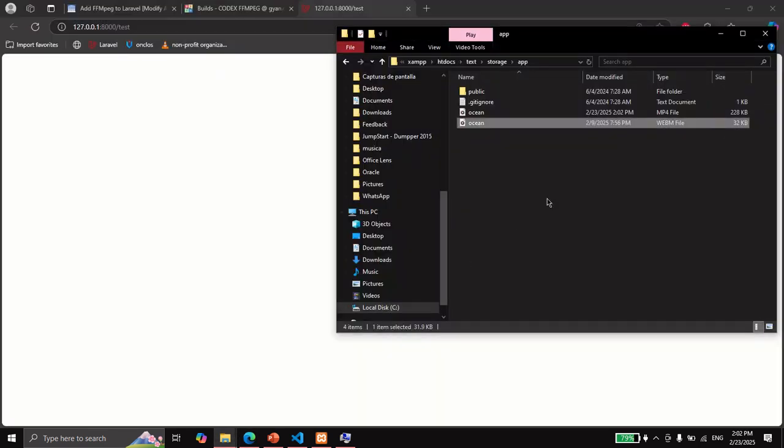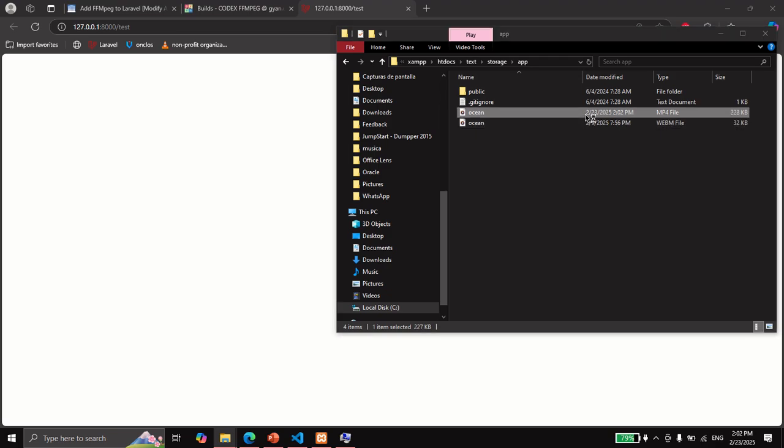and it completed. So let's see if it worked as expected. So now we have the MP4 file. Let's open it to check the integrity, and it seems that it's working.